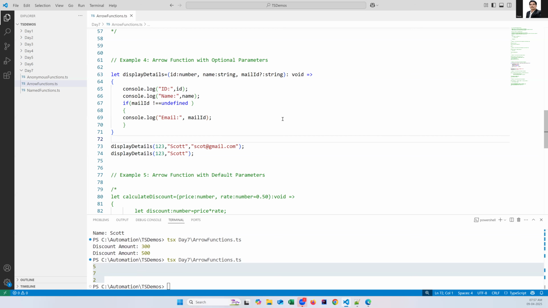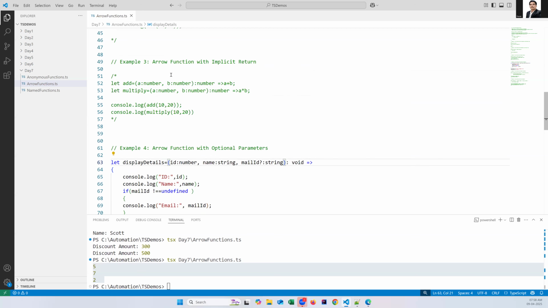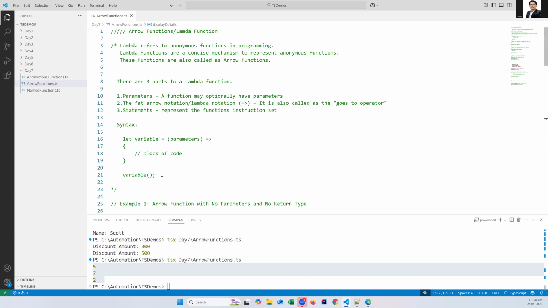Why are we not specifying let in the function parameters? In parameters, let is not needed. Here let is optional; we just specify the names because we are receiving the data here. If I put let, it will give an error. Arguments don't need let; we just need the data type. That is the syntax we need to follow.